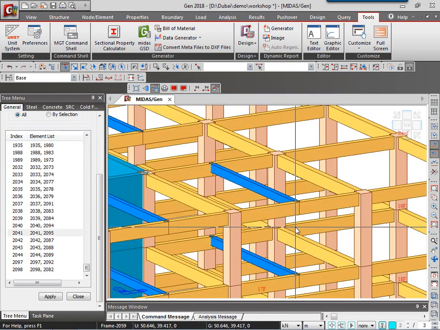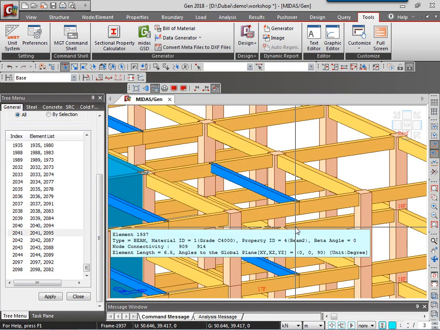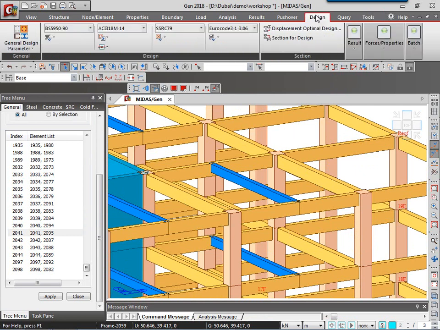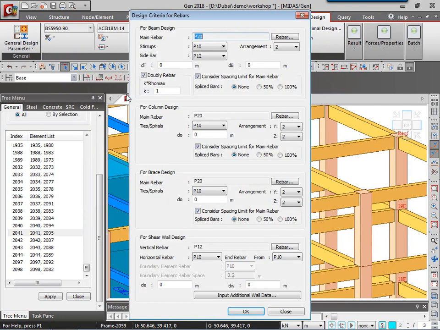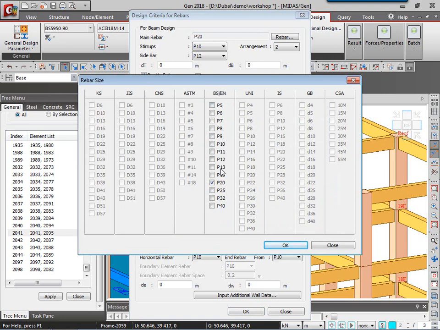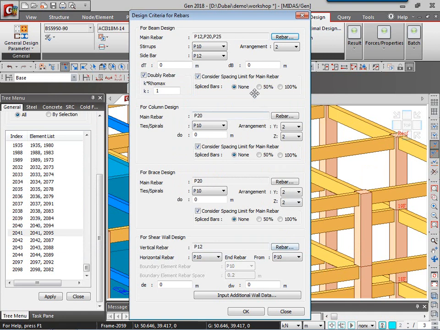and I'll click on OK and get back to the design tab, RC design and design criteria for rebar. When I click over here to select the rebar diameters, I'll get the BS EN for selecting the diameters. Now why am I selecting these diameters? I'm selecting these P12, P20, P25 diameters. I'll click on OK.